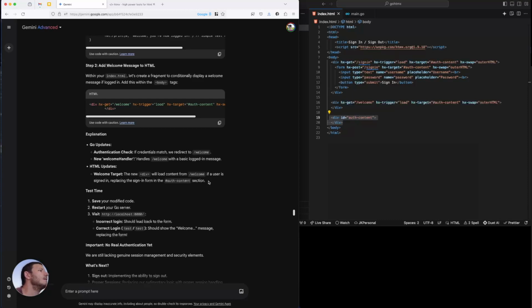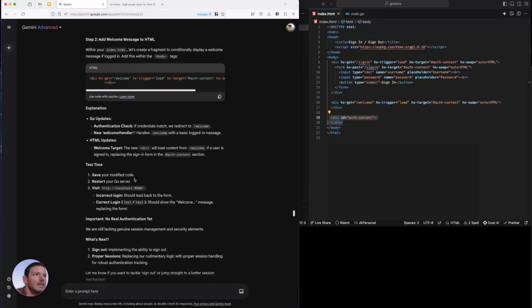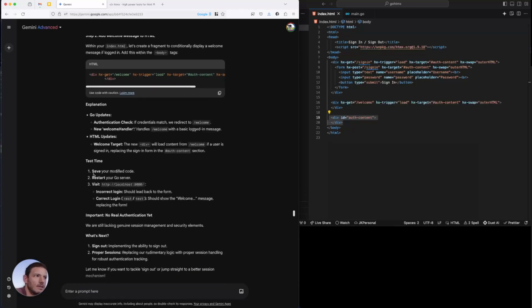Okay. I think what's happening is that the auth content is like a placeholder section, so that when something changes, the response gets placed in there in that div, which is initially empty. Okay, test time. Save your modified code, restart the Go server, and visit.